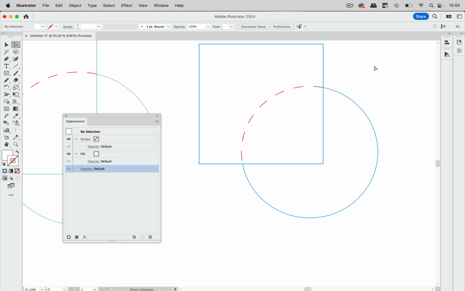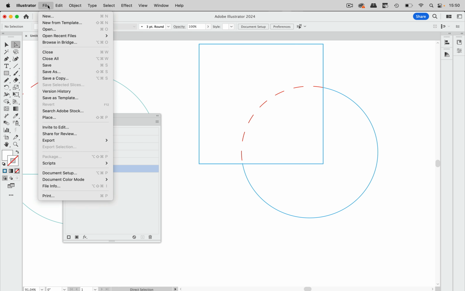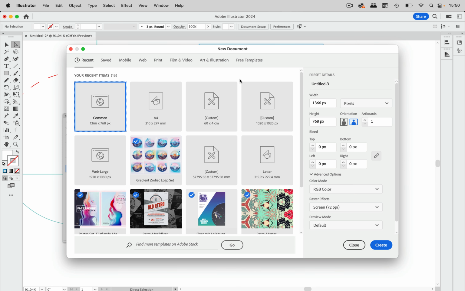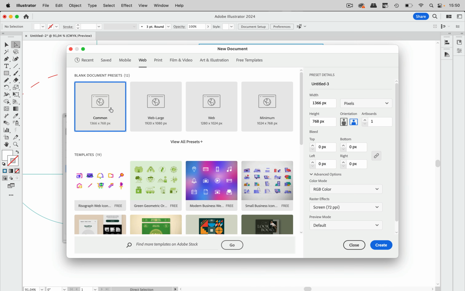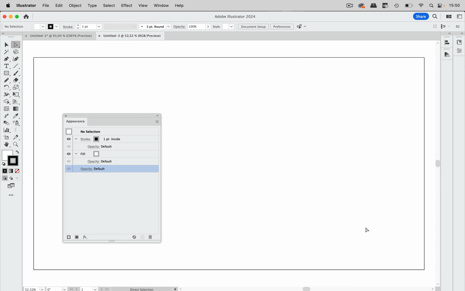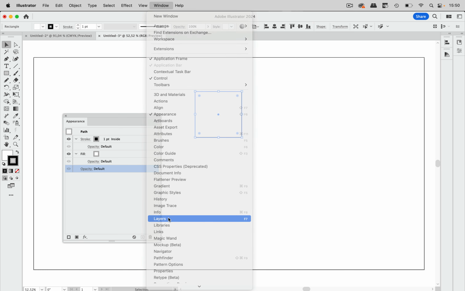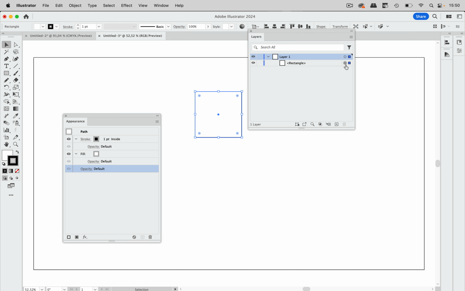What do we need to watch out for when we select a different new document profile? If you go to File, New, and select something from the web, like this one, and then let's create a new rectangle. Then when we go to the Layers panel, then you see that this has the meatball. In the Appearance panel, you only have a stroke and you have a fill, but that stroke is to the inside, as you see here.